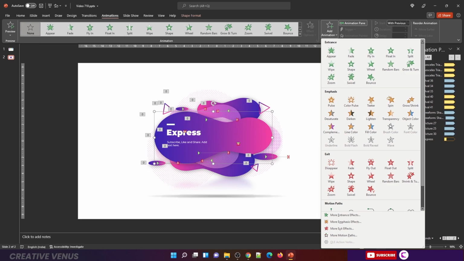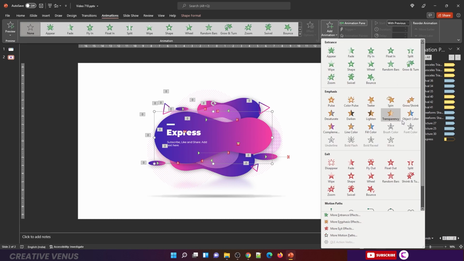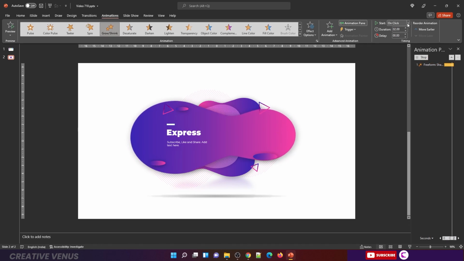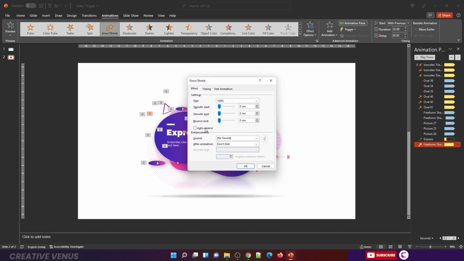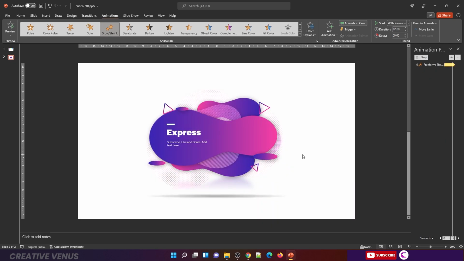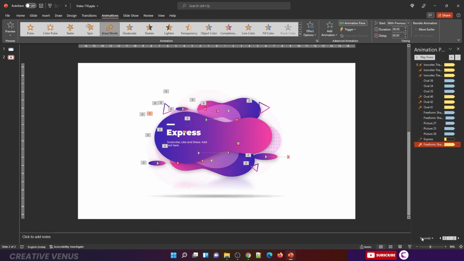Now comes the main shape, and here we should apply, I think we should go with grow and shrink, or with the motion paths here. I think grow and shrink is fine. Start with previous, auto reverse, loop it until the end of the slide, and then change the percentage here. Let's keep it 110%. Press OK, and this looks fine. And then you can increase the duration.